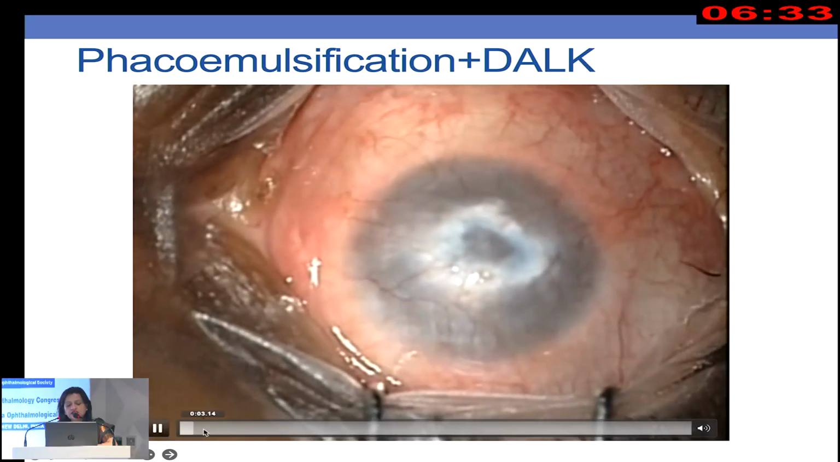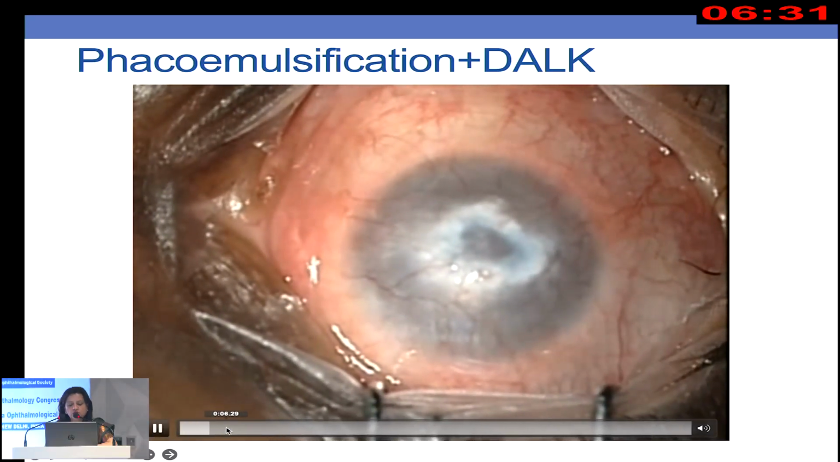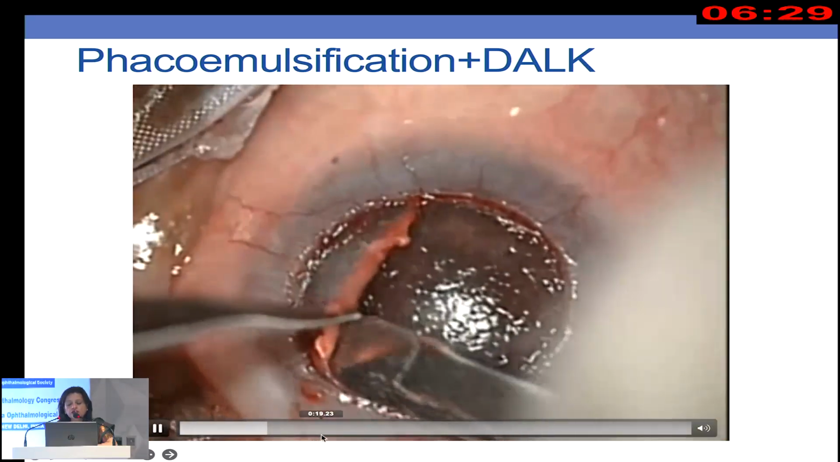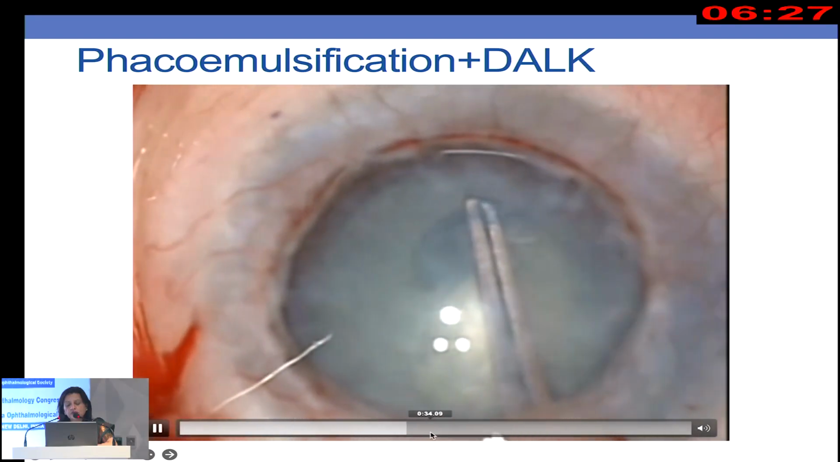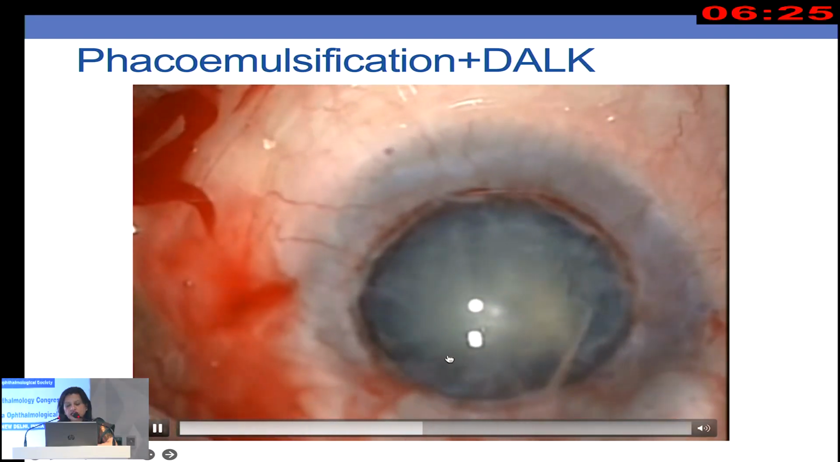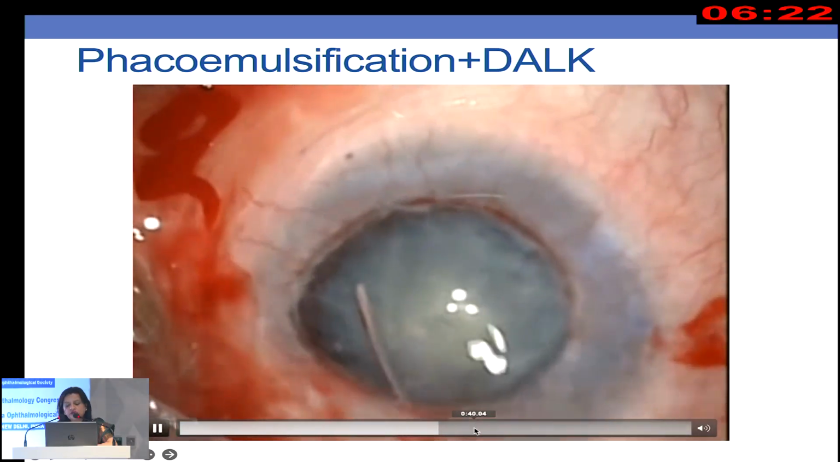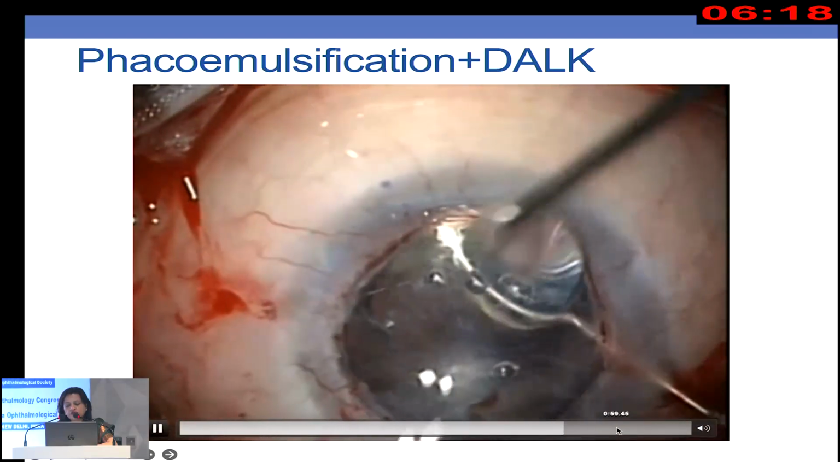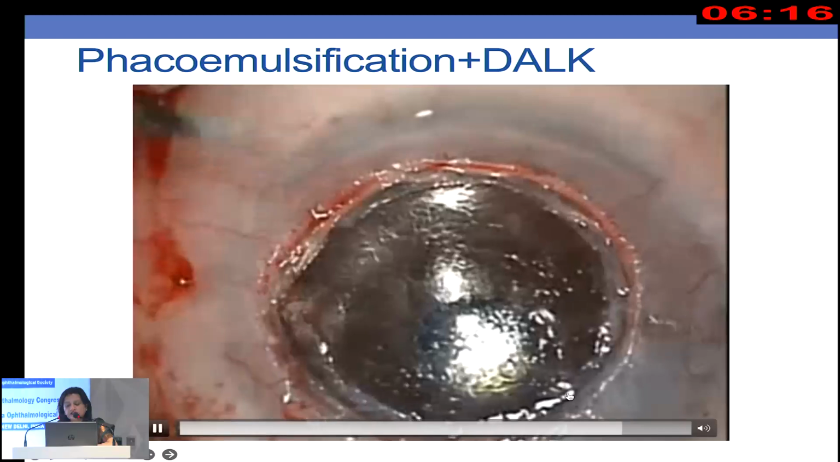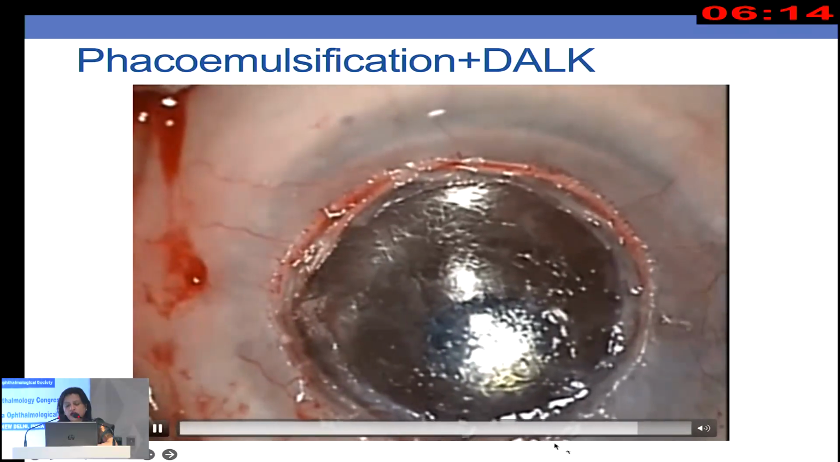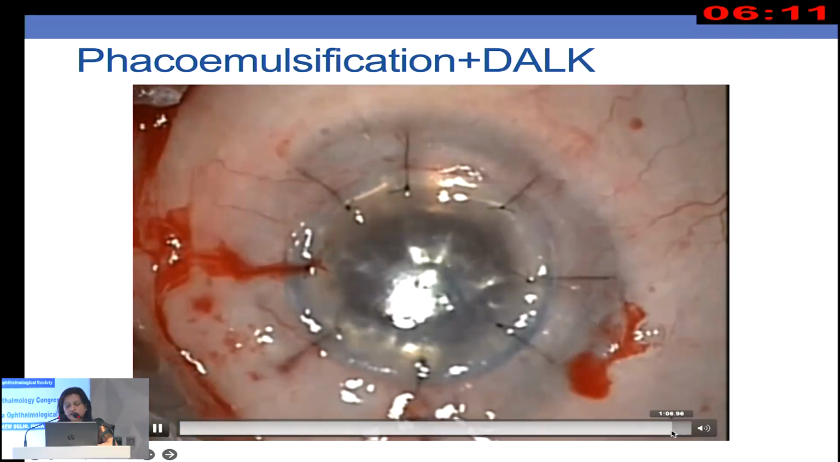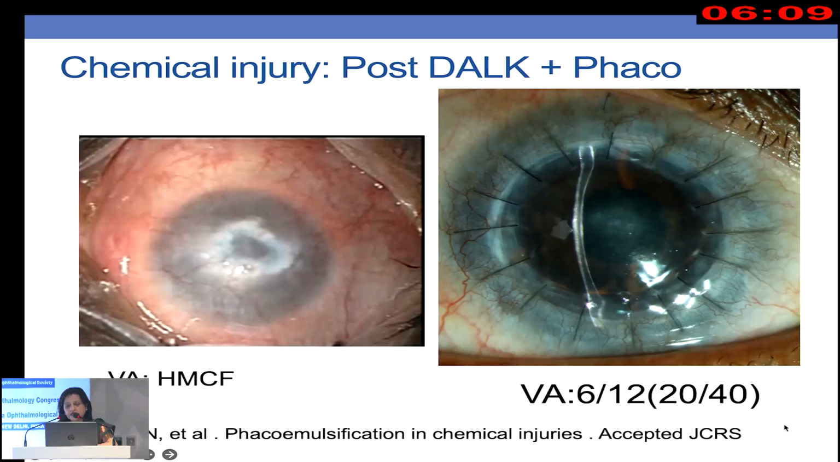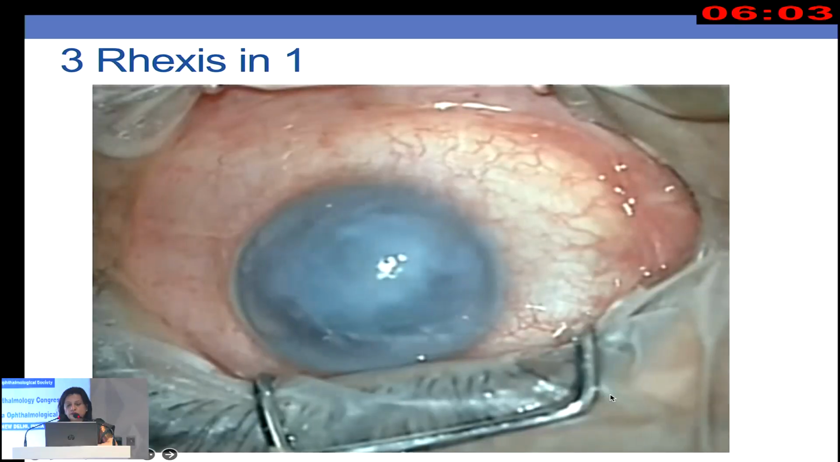Now this was yet another case of chemical injury, where actually we had planned to do only deep anterior lamellar keratoplasty, but as we went down, we saw that there was a cataract present. So again, we are doing cataract surgery in this case. Phacoemulsification is done, and viscoelastic is again put, and the last layer is removed after you've done the intraocular lens implantation, and then subsequently, again in these cases, the post-op visual acuity considerably improves.